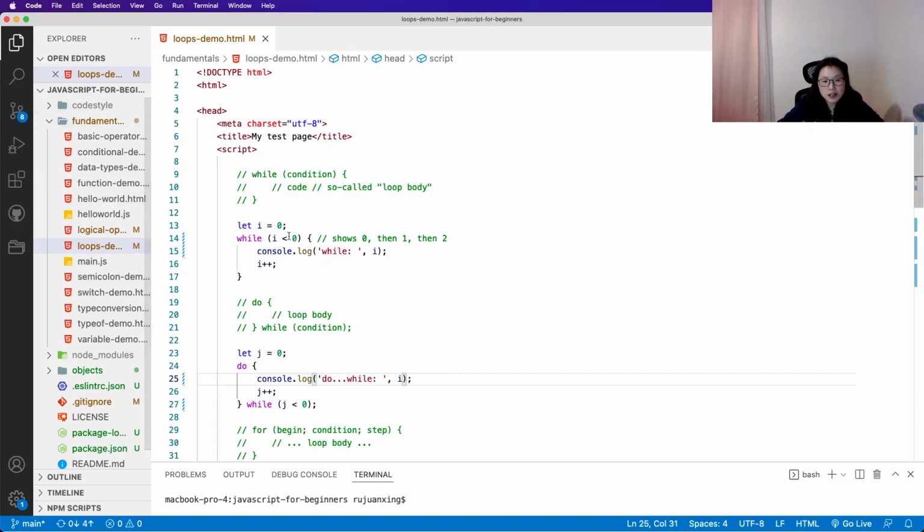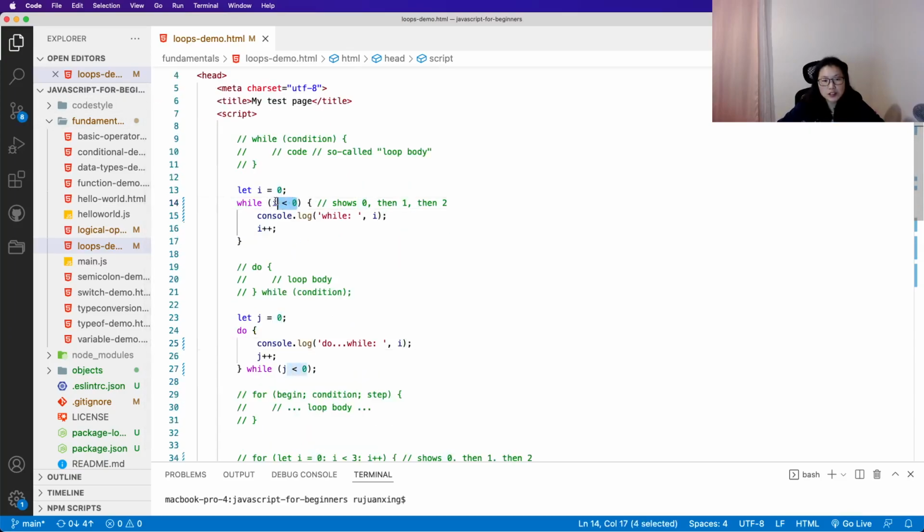Okay, so here I change both of the conditions. This one is less than 0 and this one is less than 0. And as we know, 0 is not less than 0, so this statement shouldn't be printed. But in do while, even though j is not less than 0, since we are using do while, this statement will be executed at least once.